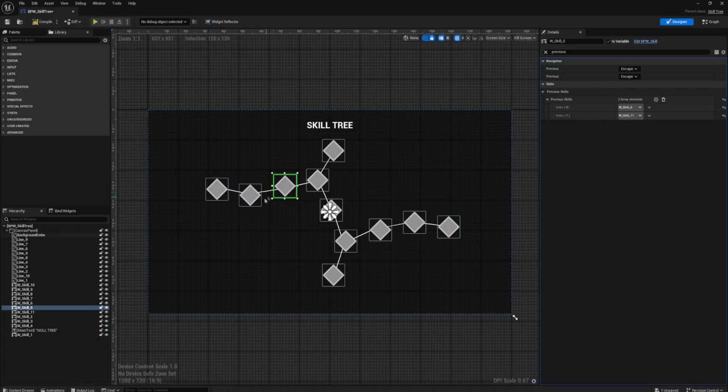This skill is skill underscore 6, and for the previous elements it is going to have two elements: skill underscore 9 and skill underscore 5. So 9 and 5. Okay, let's do that right now. And like I said, this one is not going to have any previous skill, so this is a starter skill.